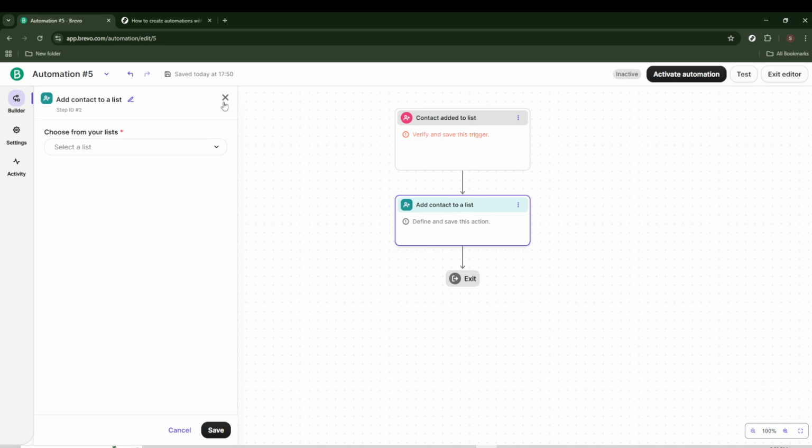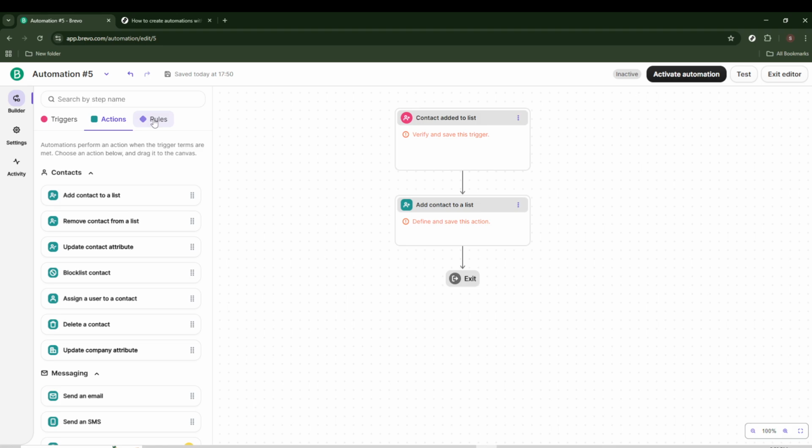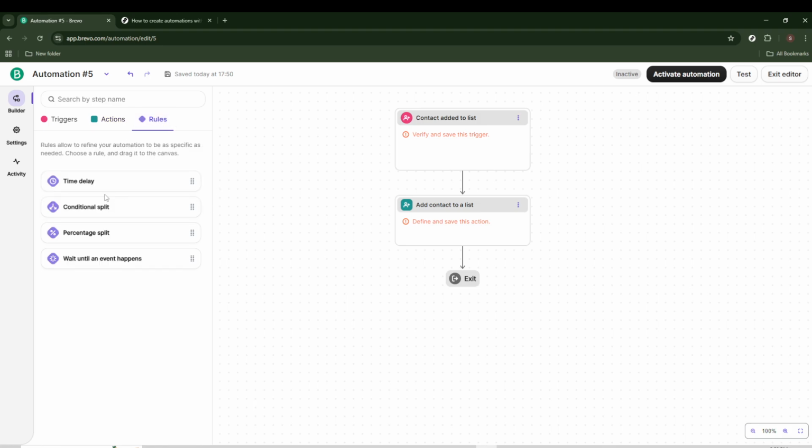Now add a wait step so people don't move instantly. Click the highlighted control to open timing options, then choose time delay. Use the highlighted fields to set the delay you prefer.